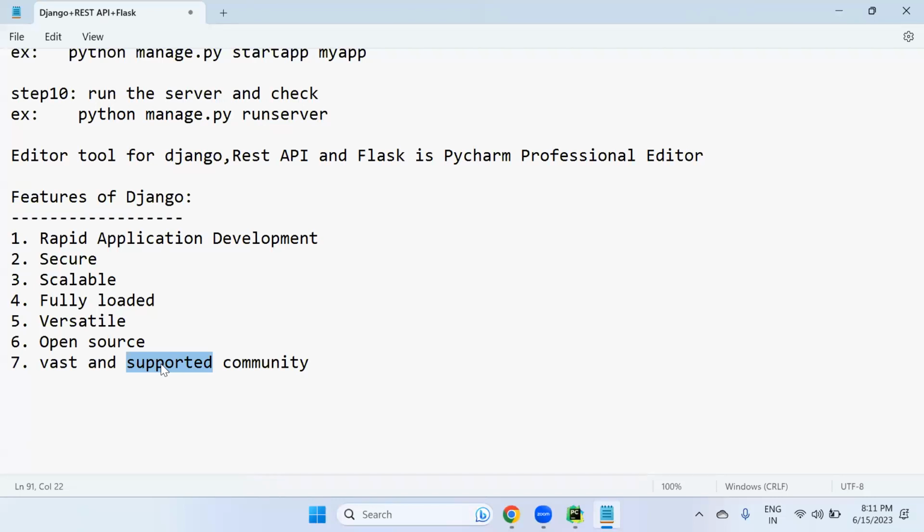It has a widely supportive community and channels to share your content. So these are the basic features of Django.